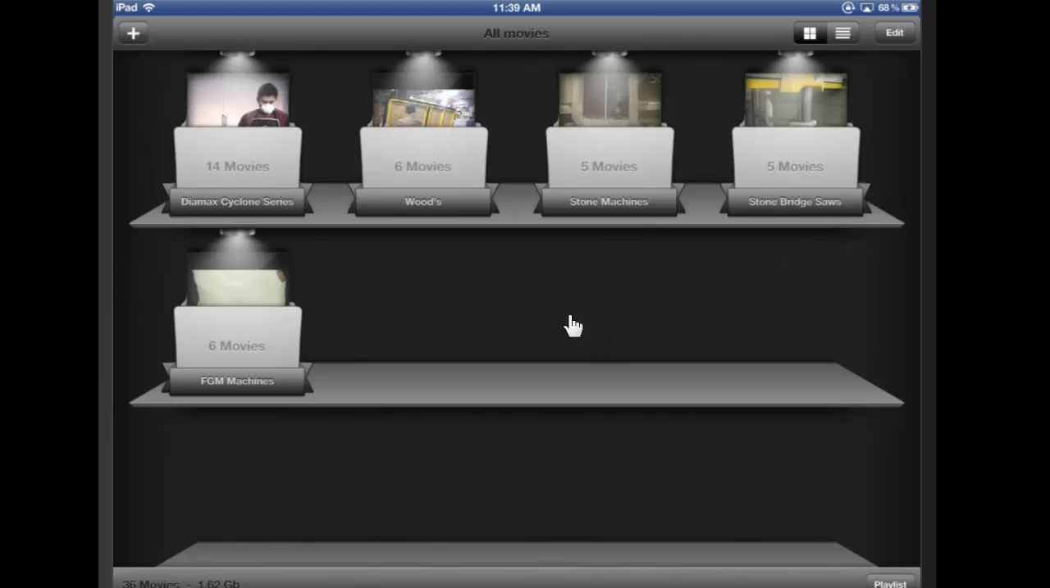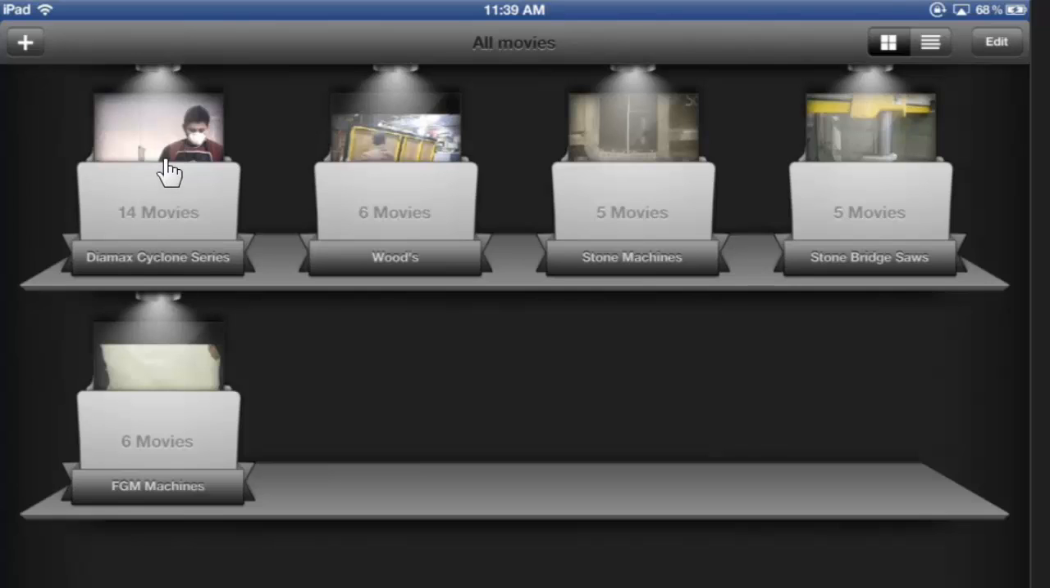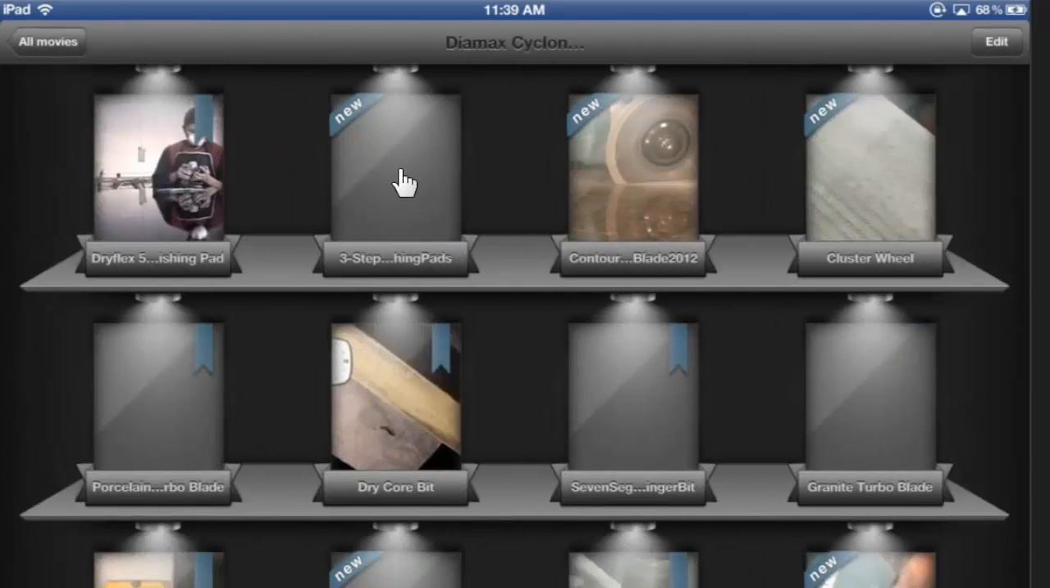There's just one more thing I'd like to show you. If you find that this view is difficult for you to read, maybe you're having a hard time reading the name of the folder, or if you tap one of the folders, some of the movies don't have a picture, and maybe it might be difficult for you to read the name. So I'm going to show you another view that might make that a little easier for you.